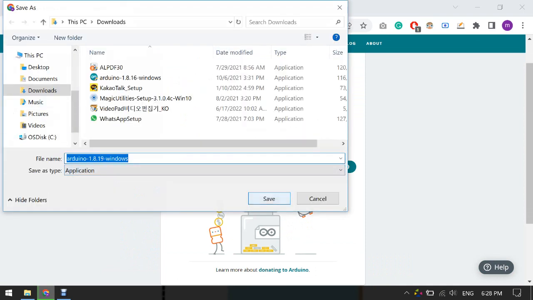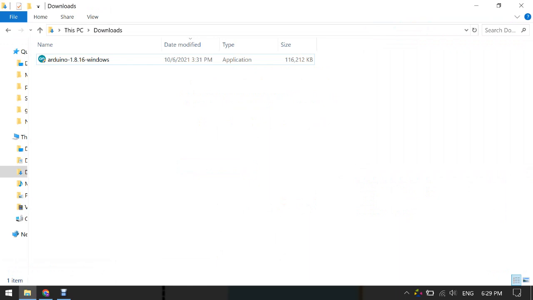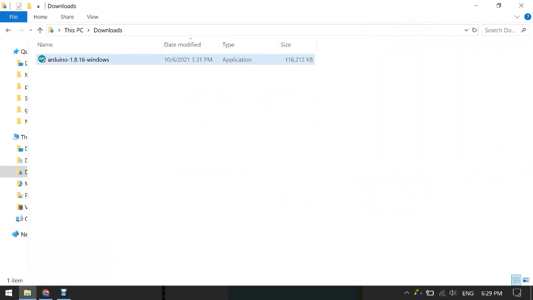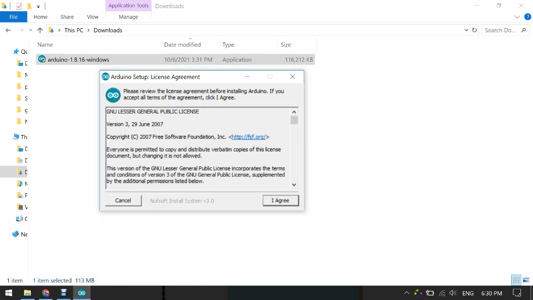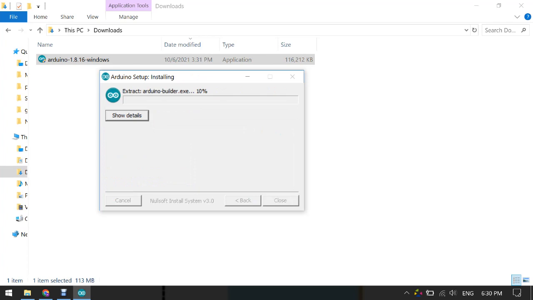And after that, you will see file downloading. It will take a while, and I will see you after it is completed. Now it's completed, and you will see this file. We are going to install Arduino software. Double click this file. Now you see this window and press I agree, and then keep going. And it will take a while again to install the software, so I will see you after it is completed.